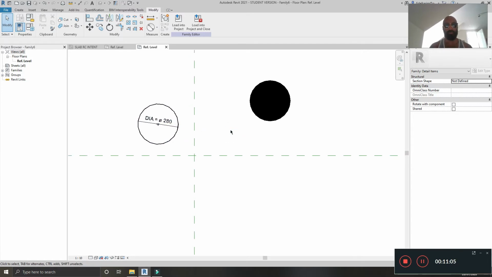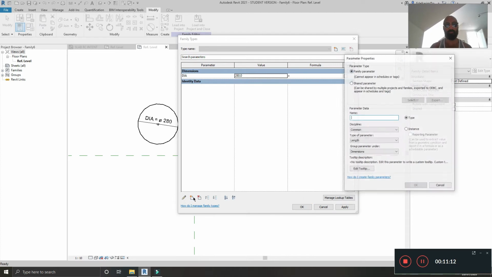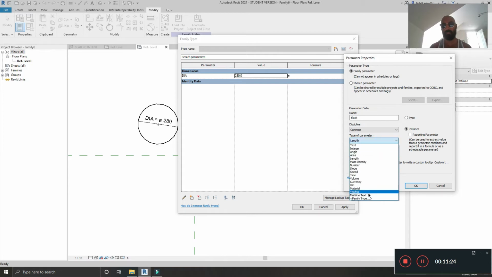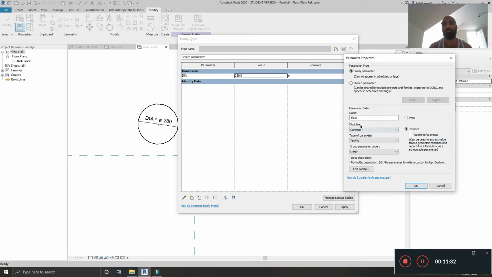So to do that, I need to come here to parameters, create a new parameter, label this one black, so when it's on we'll see the black thing. It's going to be an instance parameter, and actually before you continue it needs to be a yes no, and we'll group it in, well, we don't need to worry about the group, so yeah, you don't need to worry about the discipline either.